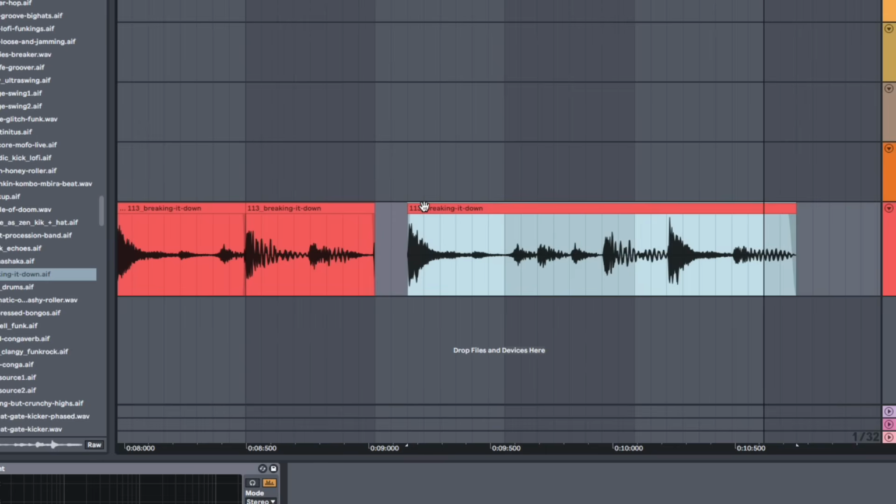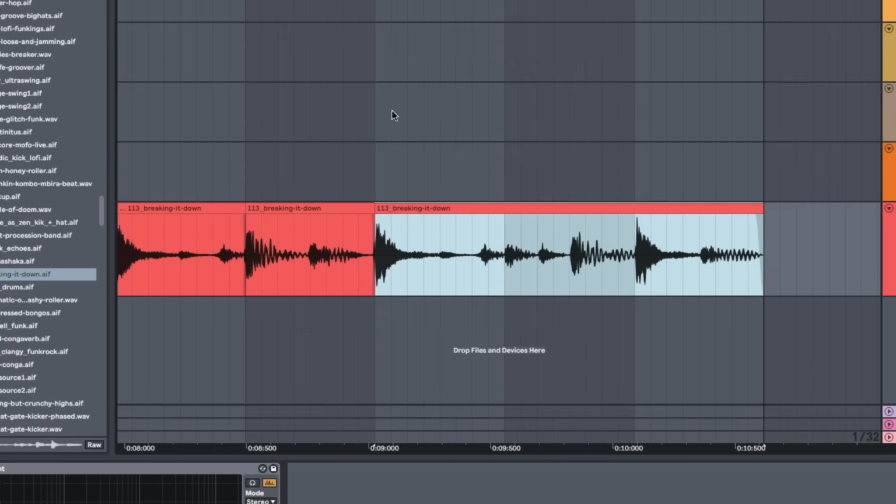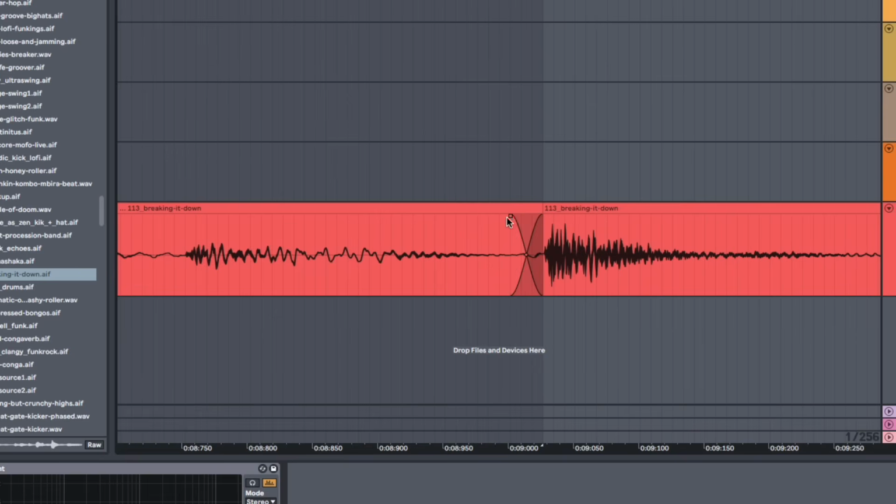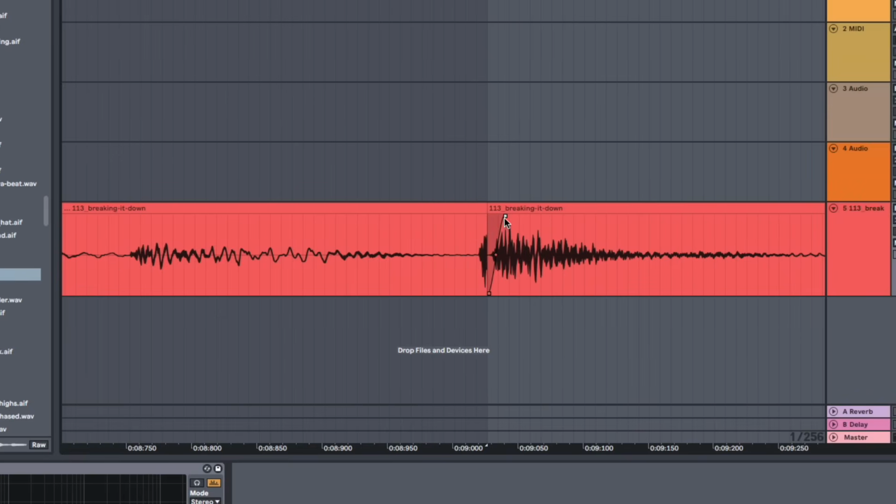So when we have two clips that are touching each other, what happens is a crossfade automatically occurs. This is Ableton smoothly transitioning between the two clips. To create this, all I need to do is grab the fade from the right-hand side clip and drag it over to the left and keep dragging, and it will create a crossfade.